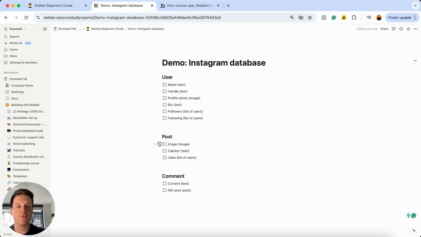And so that means if we were to take this image away, when Bubble loads our posts, it's now not loading this image data field.